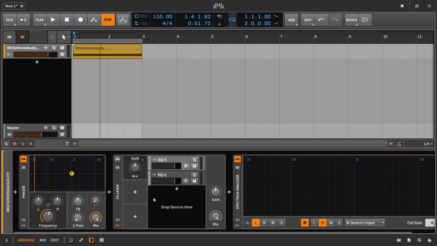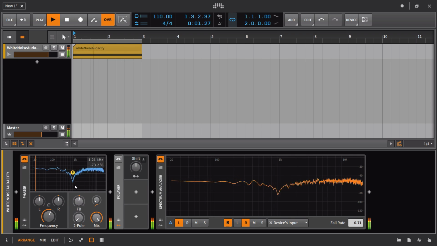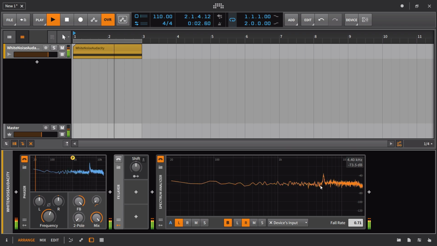Okay, so with feedback here, with 2 poles anyway, what it's really doing is just feeding the signal back on itself, and it should make it more resonant. But it really depends on your pole settings. So with 2-pole, if I increase the feedback, you can see it starts to create a peak up in here in the 5K range.